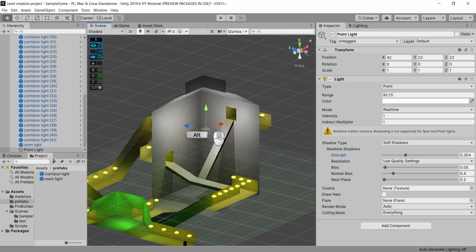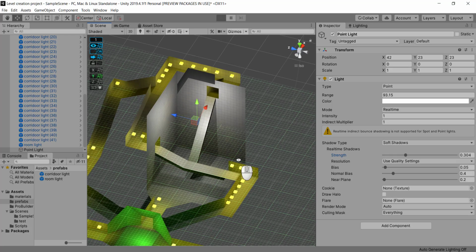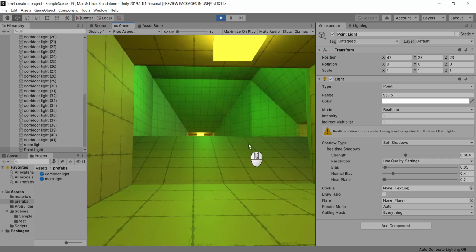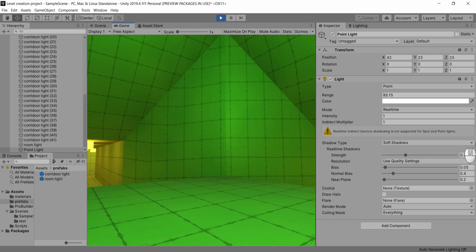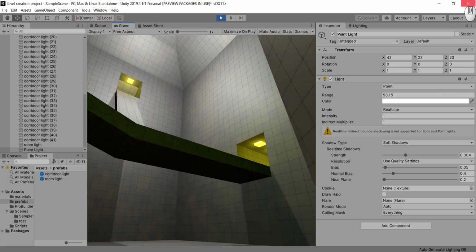Right. Now let's go back to our play mode. Yeah. Now it looks way better than what we had before.